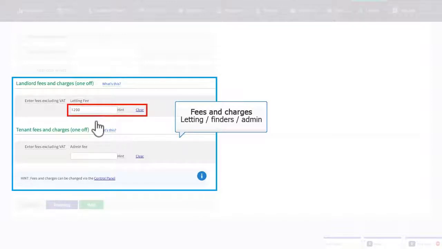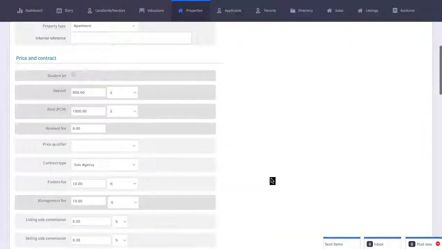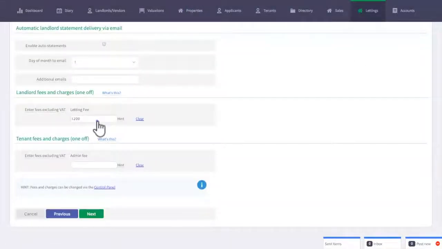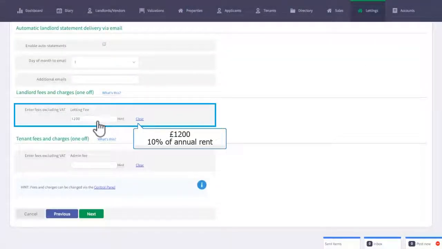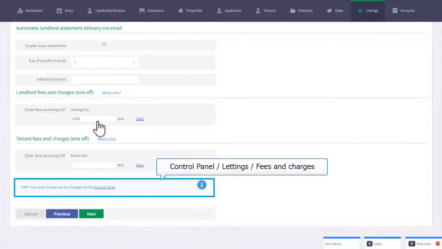Now, to show you how this is calculated, let's go over to the property. We'll click on Edit, and scrolling down, you'll see a 10% finder's fee. Now let's switch back to the tenancy we were creating earlier. And as you can see here, there's £1,200 in the lettings fee box. Now what the system's done is it's calculated the annual rent and it simply applied 10% on that. So if the rent's £1,000, it's going to times it by 12, which will be 12,000, and it will be 10% of 12,000. Now you may have other fee structures. For example, you may charge just a fixed fee, or perhaps 1 month or 2 months of rent. That could be configured in the control panel here.